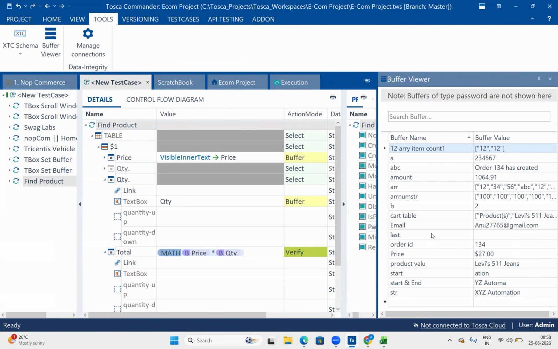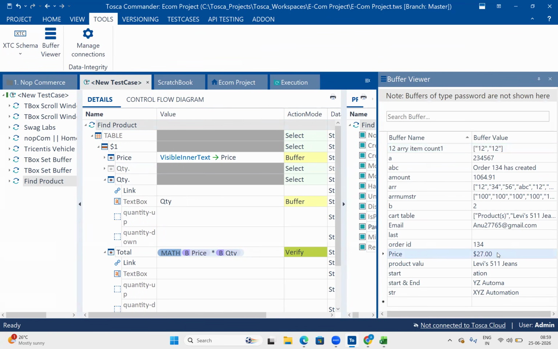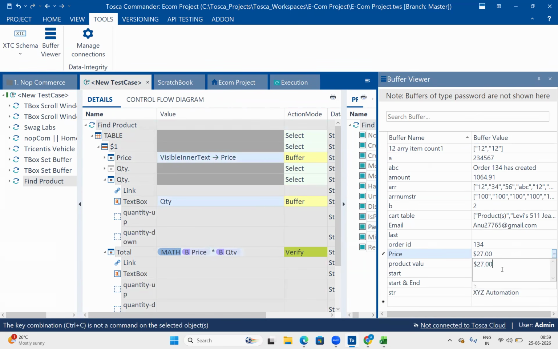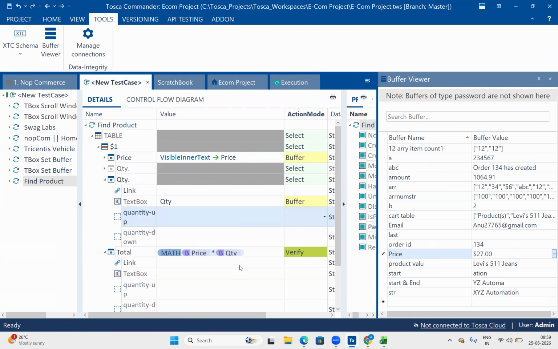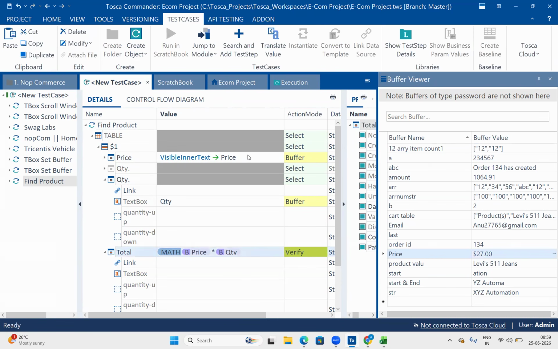Whenever you are using a buffer option for a price, what is the value it is capturing? Dollar of 27 rupees, right? Yes. So if a dollar is added as a prefix, can we do multiplication for that? No. Are you getting my point?